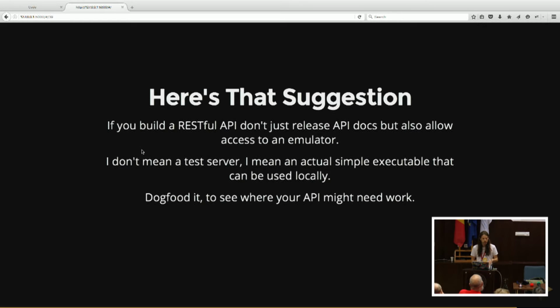And also dog food it, because I think we write our APIs and we write tests against our APIs, but perhaps we don't really use our APIs as clients would use our APIs. So we're kind of blinkered from the holes that might be there. And of course, update it when you update your API docs.